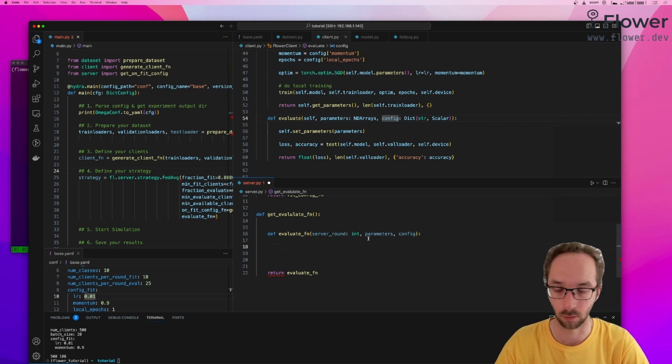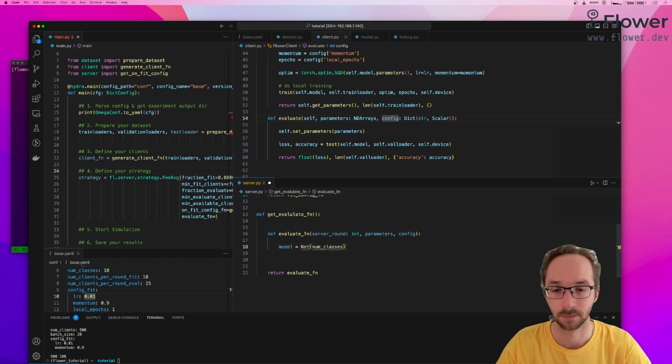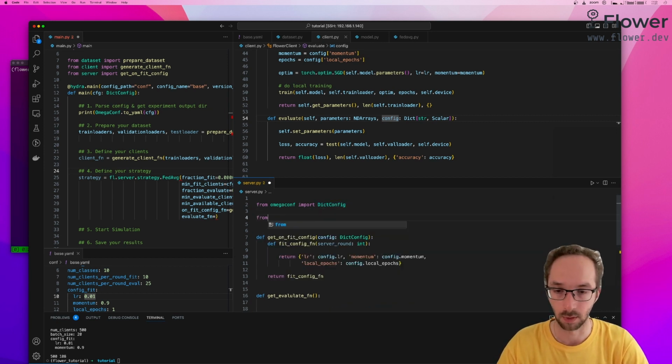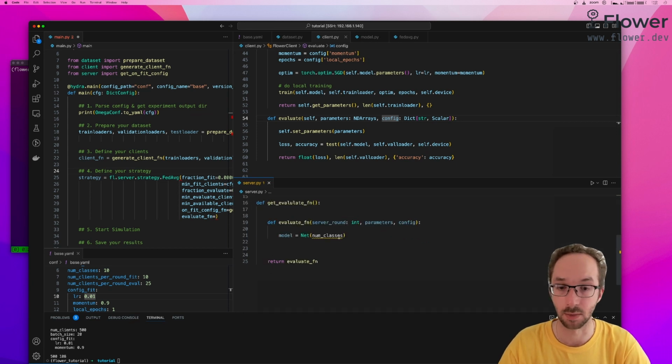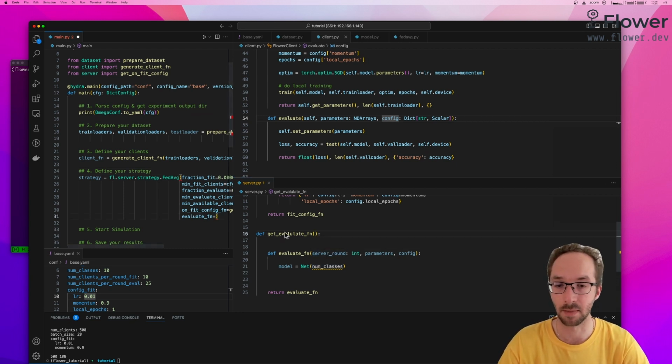So what we need to do first is to instantiate the model. So let's see our model. It's going to be Net, which, as we remember, requires us to pass the number of classes. In order to be able to instantiate the model, we need to import Net from model, and we are also going to import the test function, because we are going to evaluate this model. So where does this variable num_classes come from? Well, we can pass it directly from the main when we call this function. So num_classes.